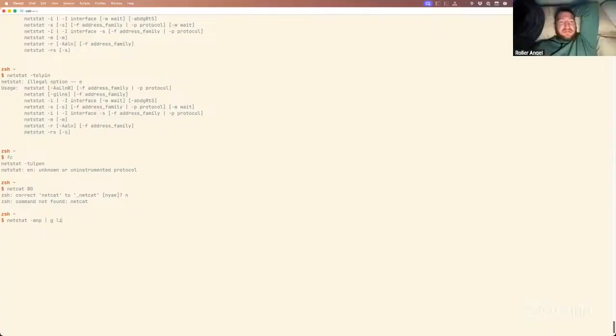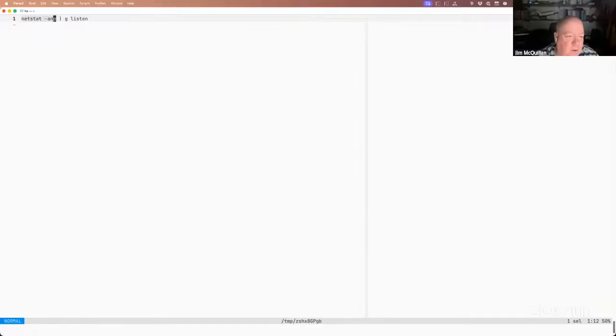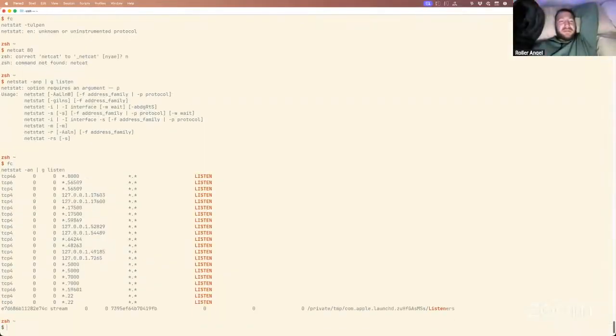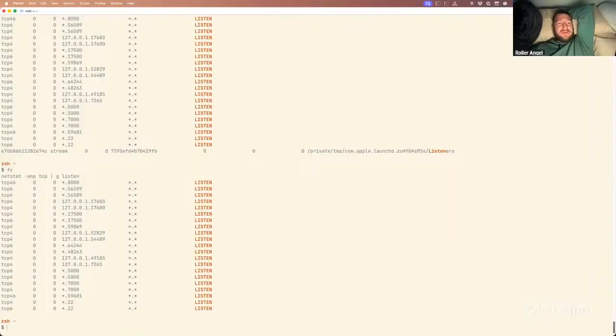Oh, P requires an argument. I think P is a different thing. Oh yeah, then do TCP afterwards. Sorry, ANP and then the protocol, you would have to specify the protocol. Oh, okay, just say TCP. So netstat ANP TCP. And then it should show you all the TCP stuff. There we go.